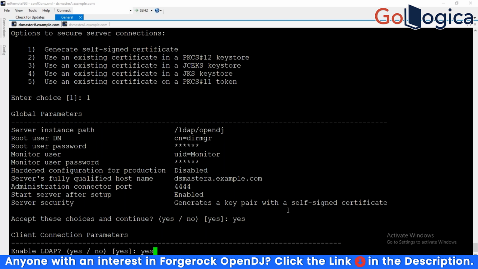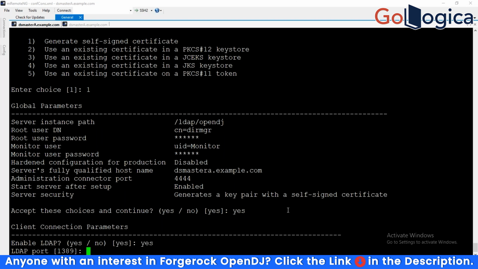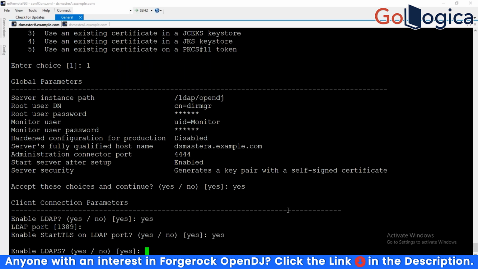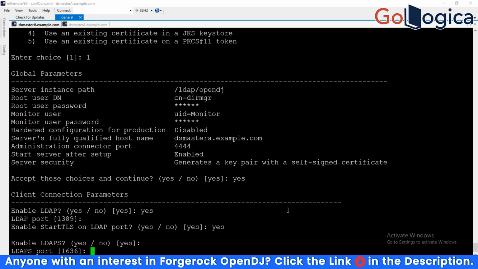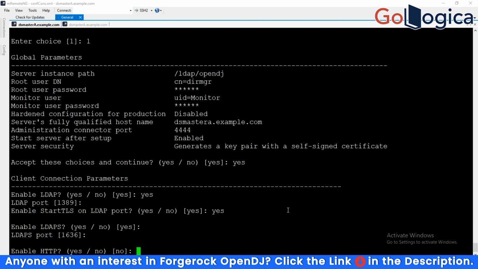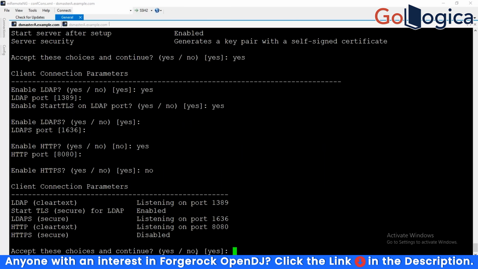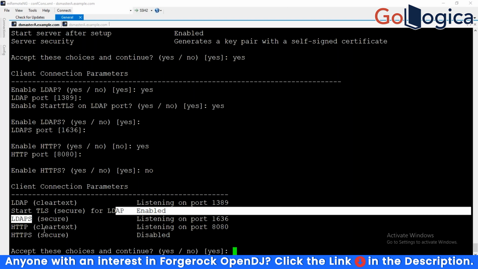Enable the LDAP port. Yes. Port number is 1389. Correct. Start TLS, yes. Start TLS is for SSL. Enable LDAPS, yes. Port 1636, SSL port, yes. Enable HTTP, yes. Port 8080, yes. No need of the SSL port, HTTPS. So these are the port numbers for the LDAP, Start TLS, LDAPS, and HTTP.